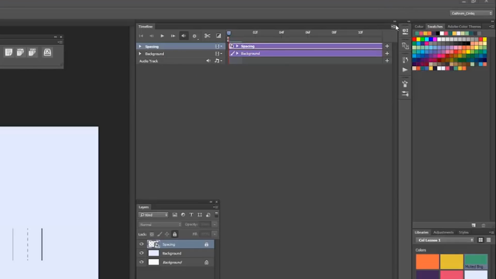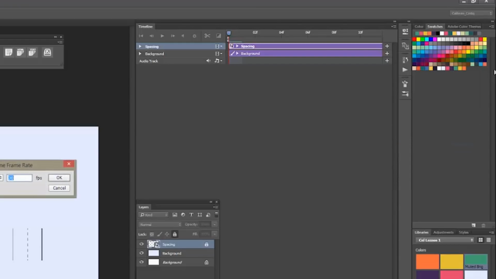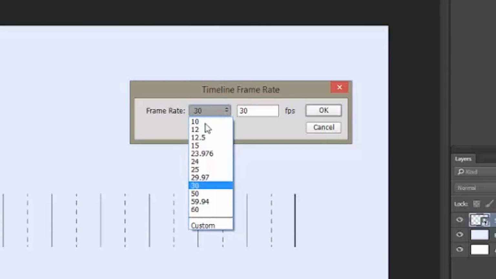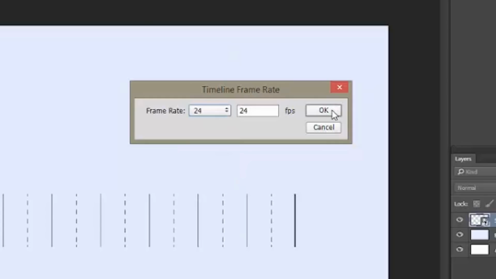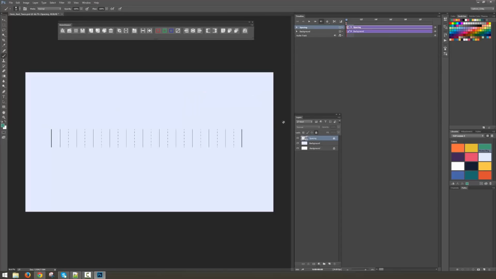Now, in our timeline, we have this little drop-down menu here. We're going to do set timeline frame rate. And if you look, Photoshop defaults to 30 frames per second. Well, we want to be at the animation frame rate of 24 frames per second. So 1 line for each frame.